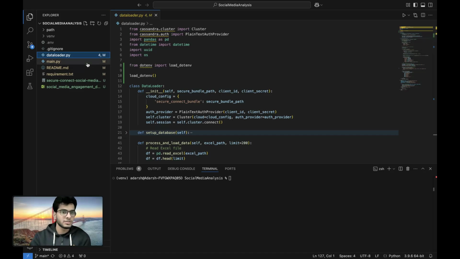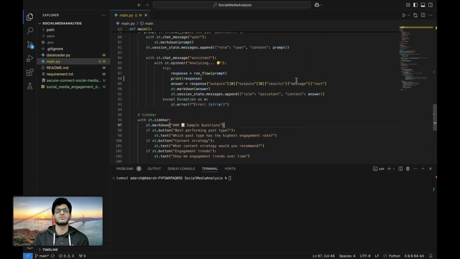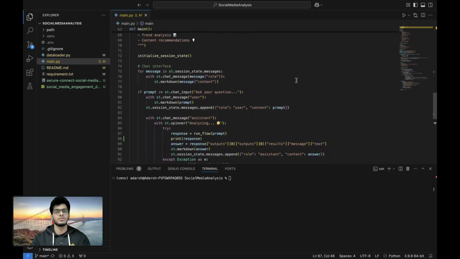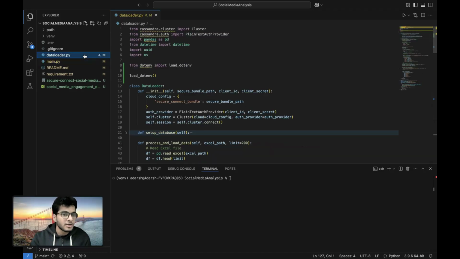Then we have main.py. This is just to create a view for the exact same scenario. We can execute this scenario by uploading the CSV file to Langflow, or we can simply use this front end to execute the same scenarios, like asking questions to the AI itself. Apart from this, I think we are good.